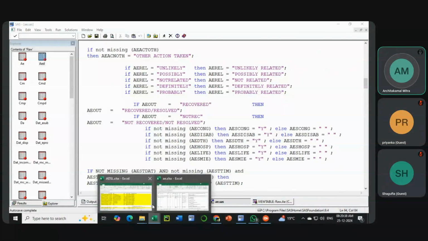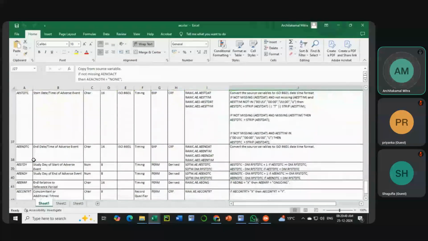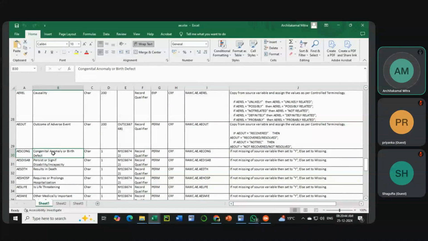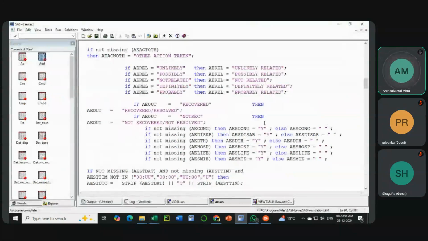Let's see what is AE Kong and AES Kong. These are the ones. AE Kong: congenital anomaly or birth defect. Did the adverse event result in any congenital birth defect or anomaly? If AE count is not null, then AES count is Y, else AES count is null.